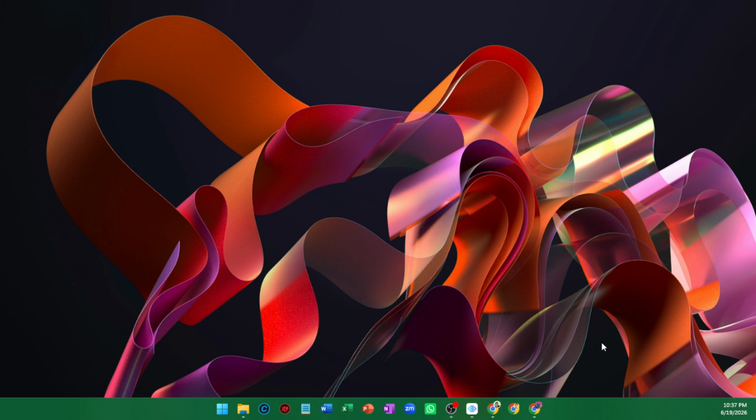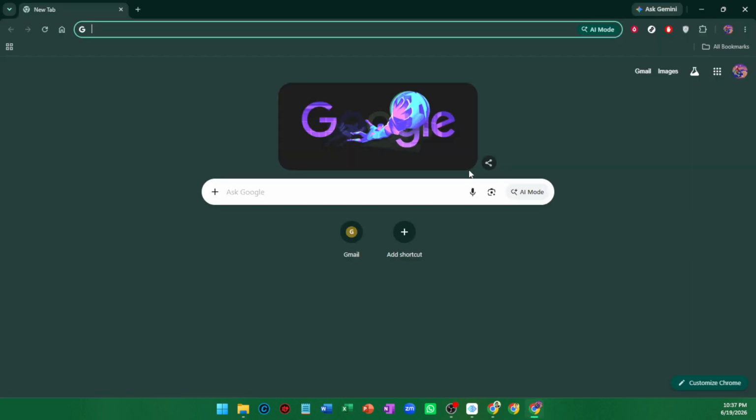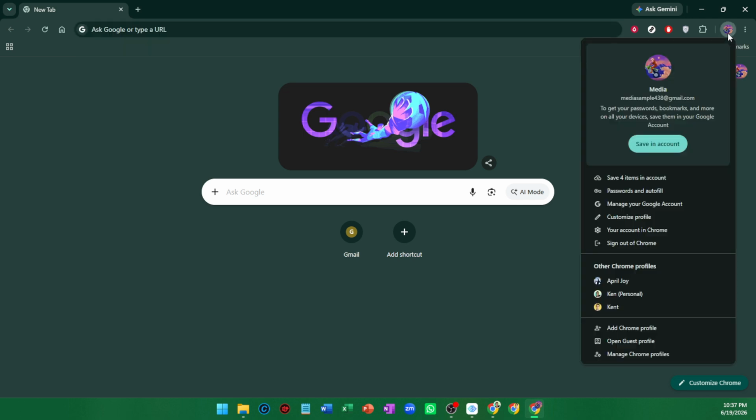Make sure you're in a Chrome browser window and looking at the top right corner of the screen, because that's where the account controls are located. Next, click your profile picture or name avatar in the top right corner of the Chrome browser. This opens the profile menu where you can see the accounts and browser profiles available on your device.